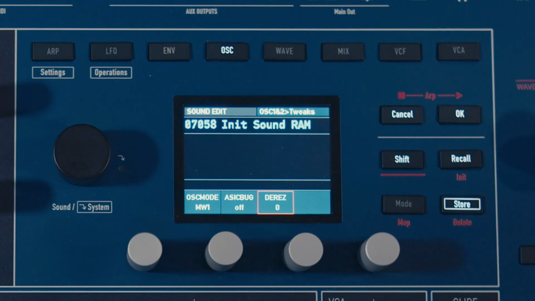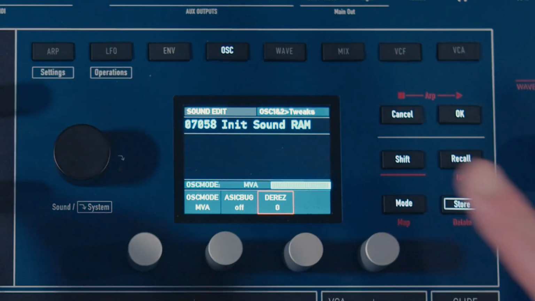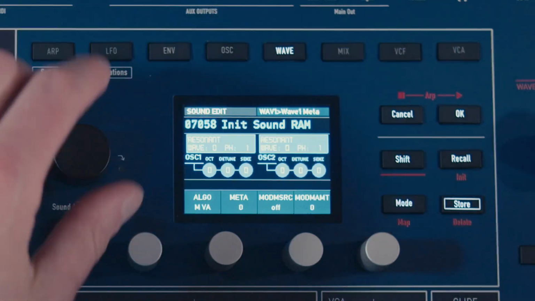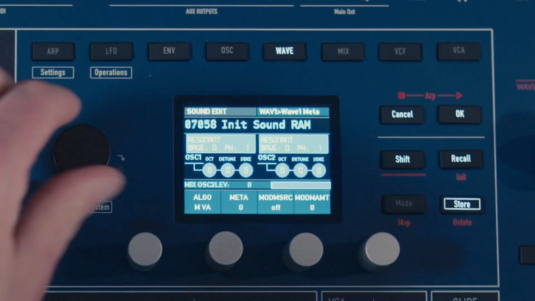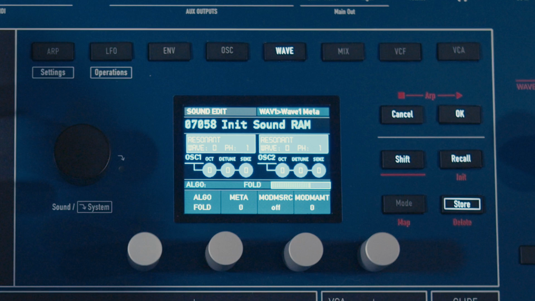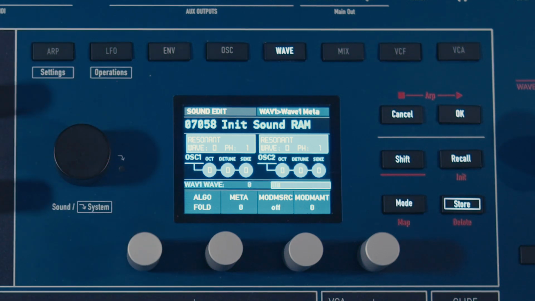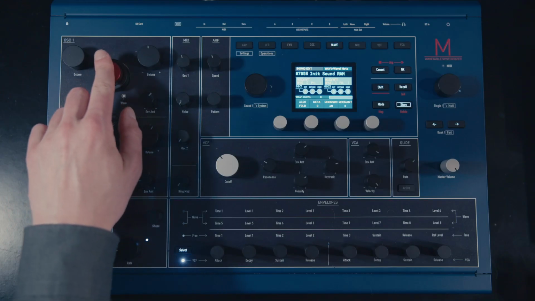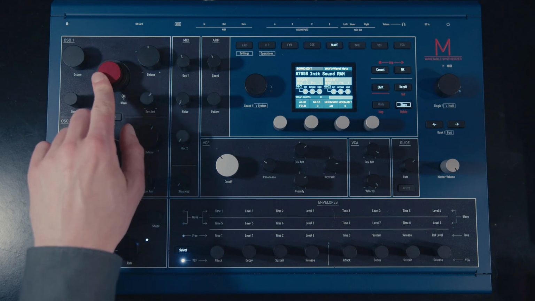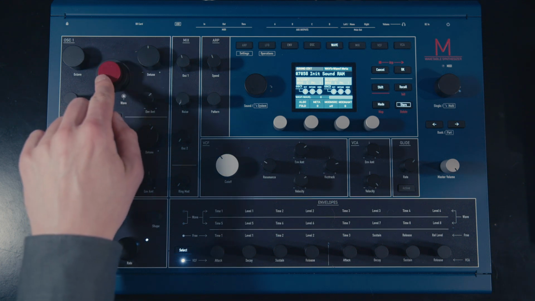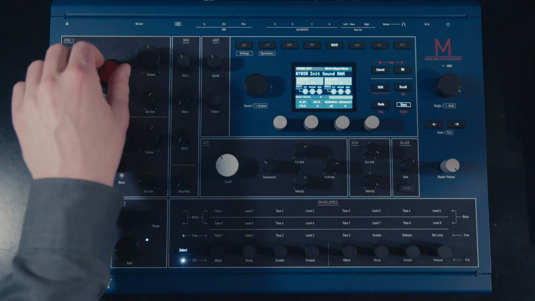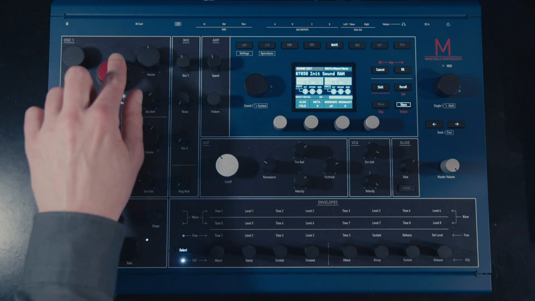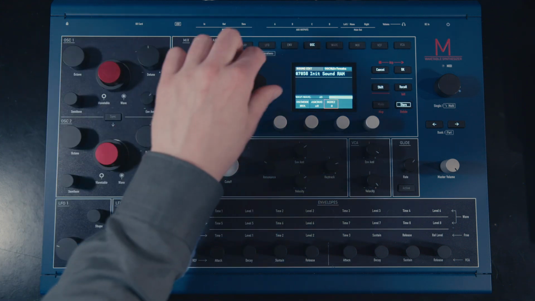Let's move to the third new mode, which is the fold mode. As the name tells, it's a wave folder. Let's create a new init sound and activate the algorithmic mode. And on the wave page of oscillator 1, I select the fold mode. First thing you need to decide is whether you want to use a sawtooth or a triangle. So at the left end of this, we have a sawtooth, and here we have a triangle.